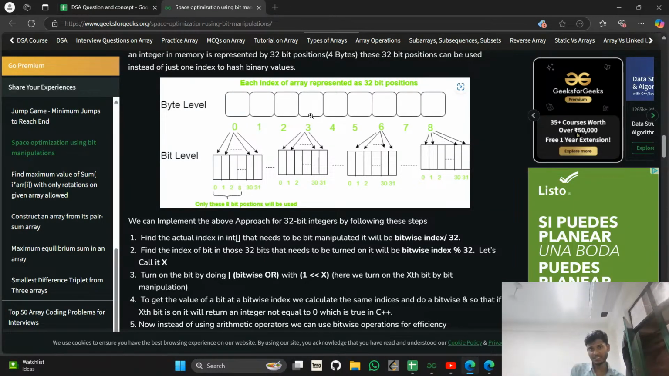Byte level: each index of the array is represented as a 32-bit position. Byte level 0, 1, 2, 3, 4, 5, 6, 7, 8. Right? Bit level 0. But what is byte level? Each index of the array is represented as a 32-bit position.